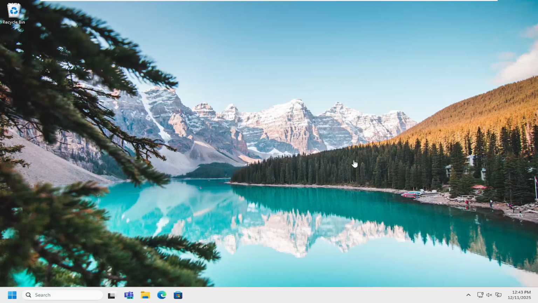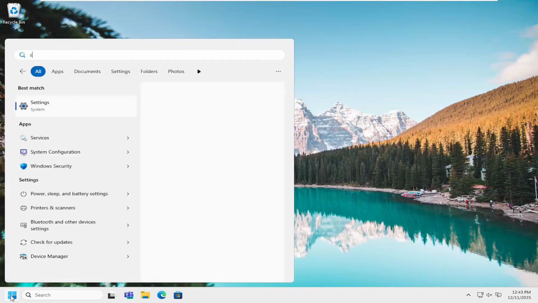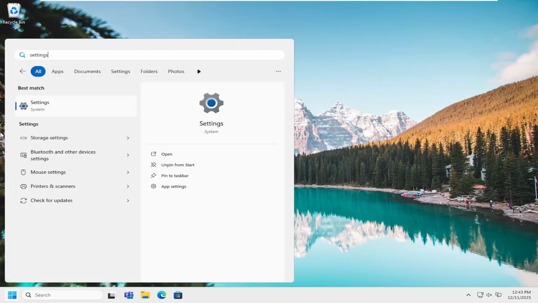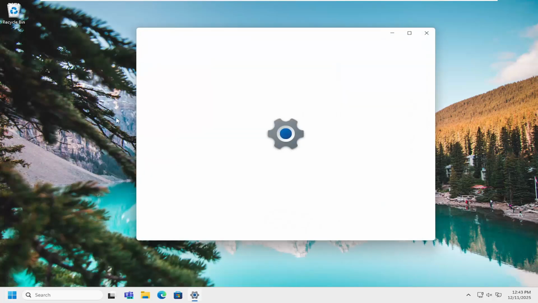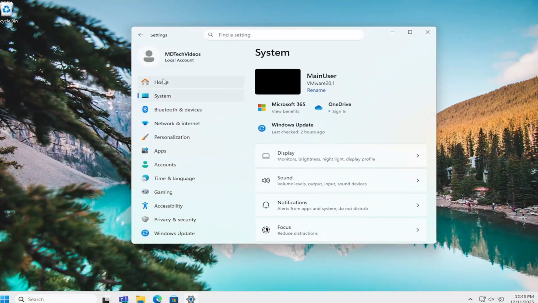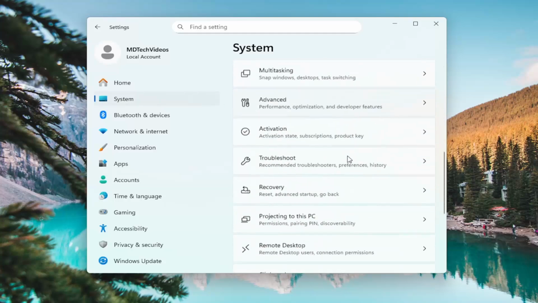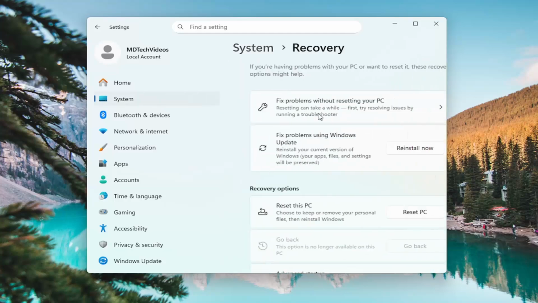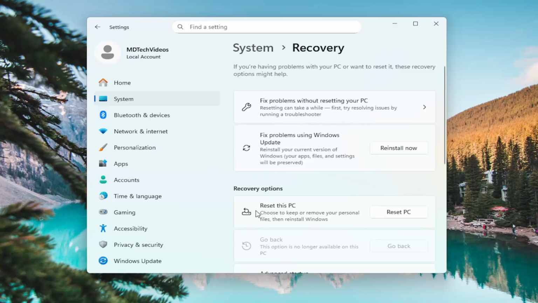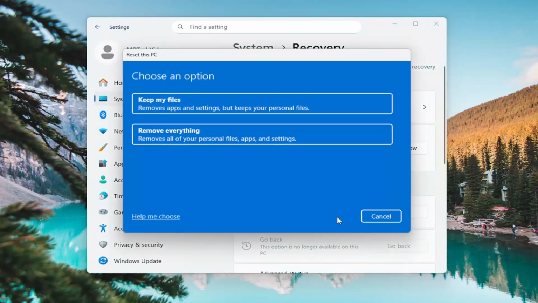But anyway, we're going to open up the search menu and type in settings. Best result should come back with settings here. Go ahead and open that up. Select the system item on the left side. On older versions of Windows, it may say update and security. And then on the right side, you want to scroll down and select where it says recovery. And then underneath recovery options, reset this PC. Choose to keep or remove your personal files and then reinstall Windows, and then select reset PC.